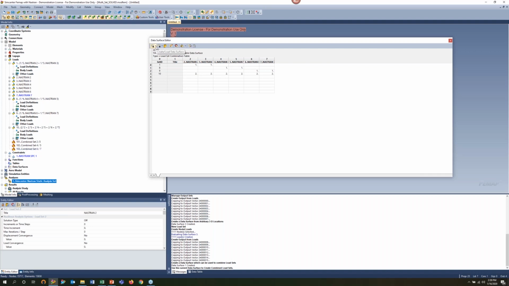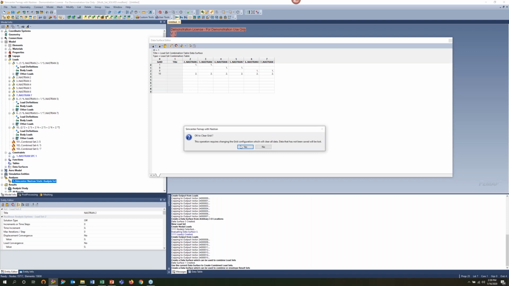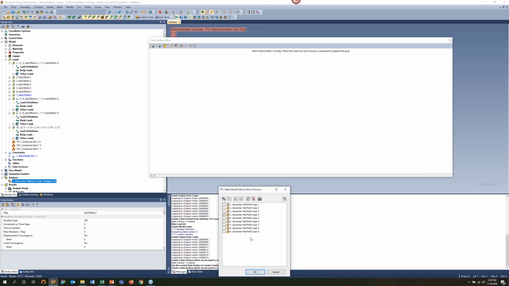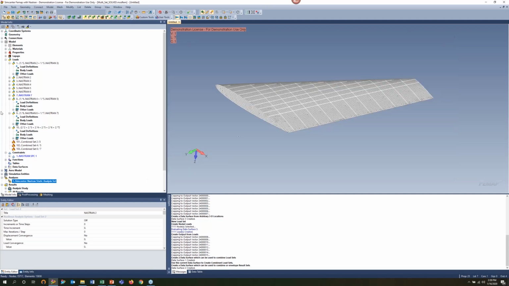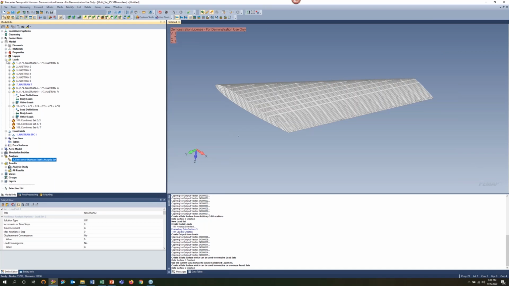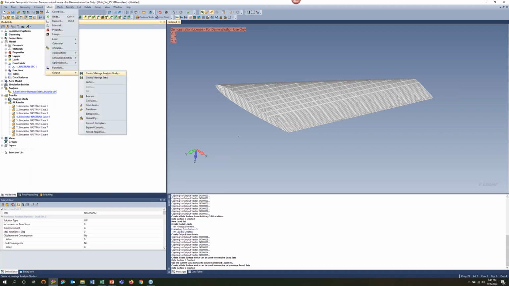Now, if I want to do the same thing, but I wanted to do with output, you could do result set combination. And you can grab whatever output that you have, and you can sum it just like before, and then you can create process result sets. So it's doing the same thing, except I'm not creating load sets, I'm creating output sets. All right, so now I went ahead and solved it, and I have these 9 cases. So model, output, process.